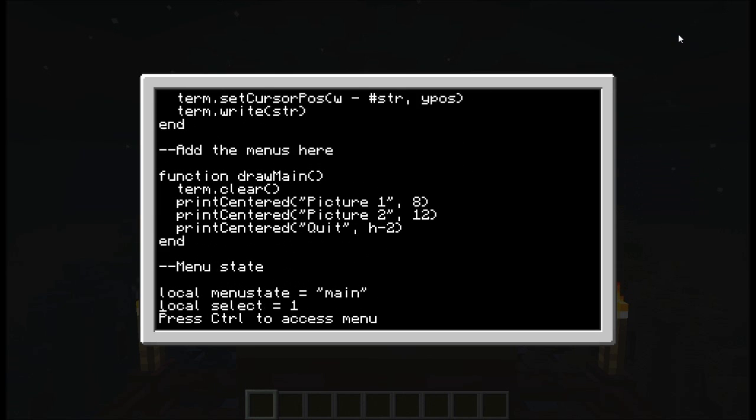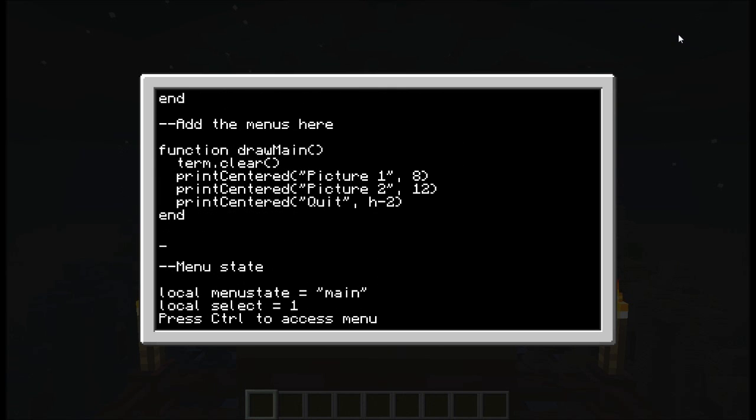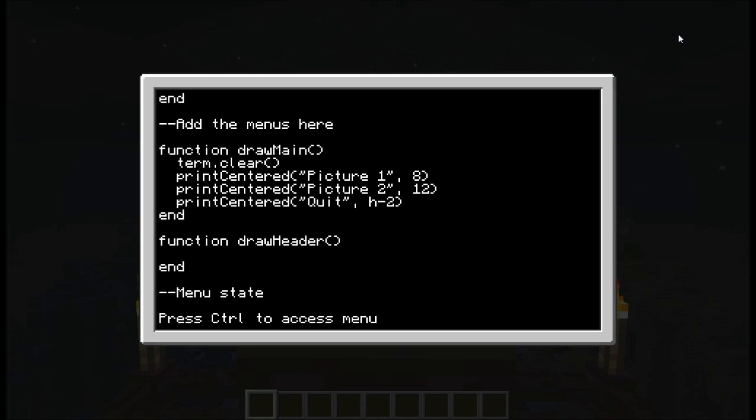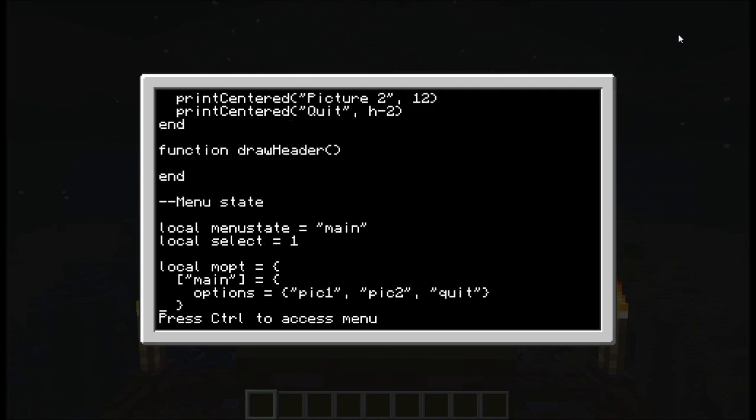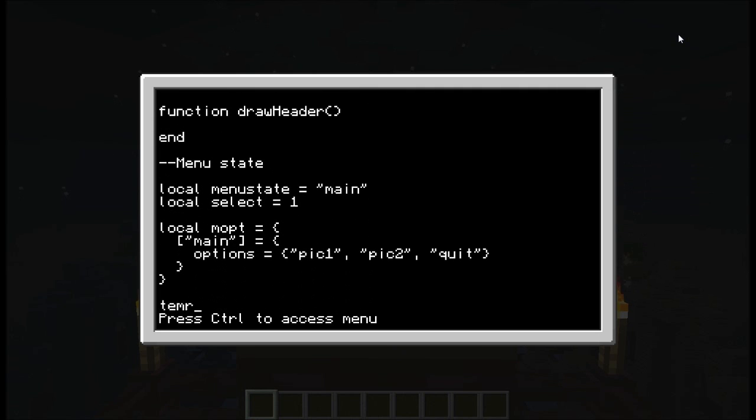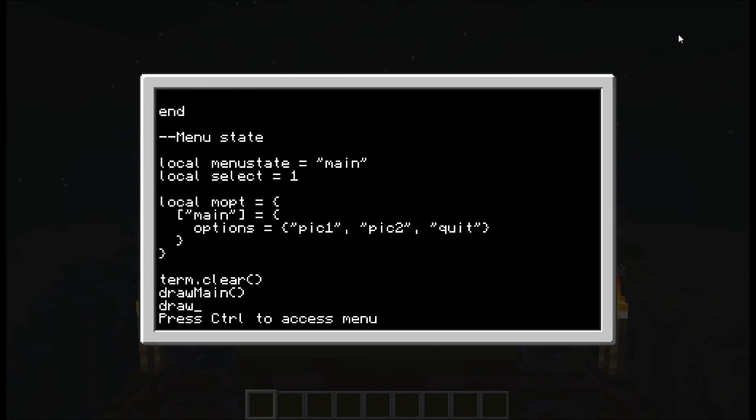So we're going to go function draw header. Now you can see beforehand I had this term.clear here. This is now a dangerous thing to have in here because that might erase the header after I've drawn it. So I'm going to remove that from here, and I'm instead going to place that right after this, so that way the term clears and then we draw header like that. So that will work much better.